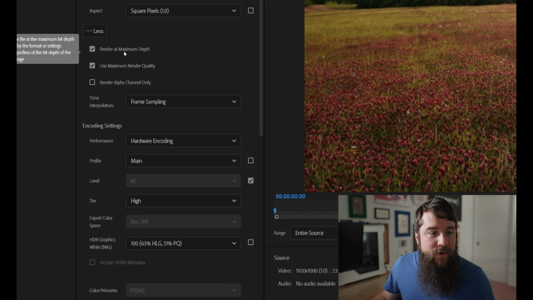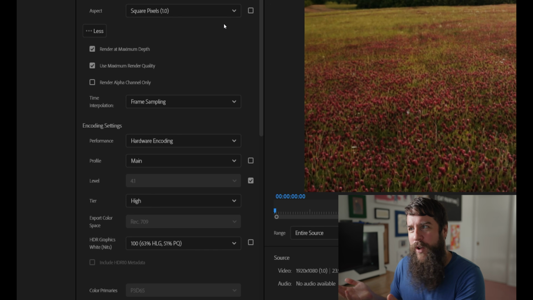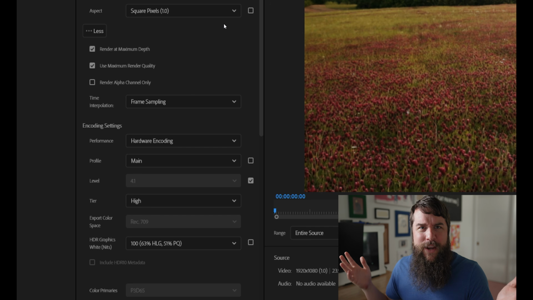This is really important. Make sure that render at maximum depth and use maximum render quality are checked, which is going to help enhance the quality of your video file. And you definitely want the highest video quality because that's why you're watching this video.